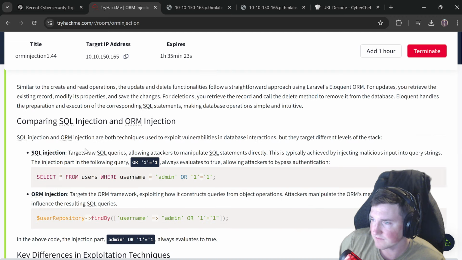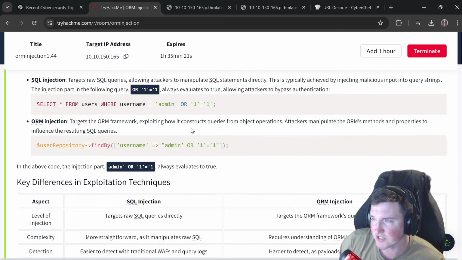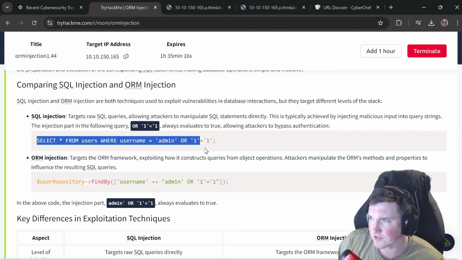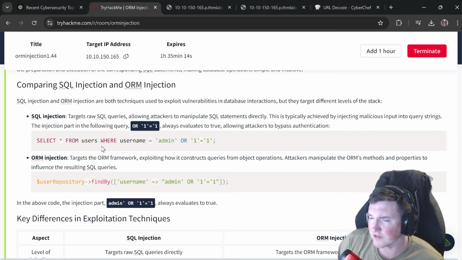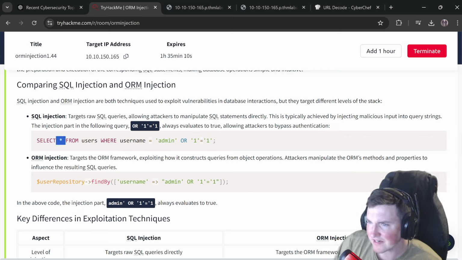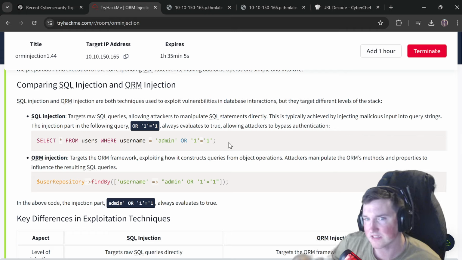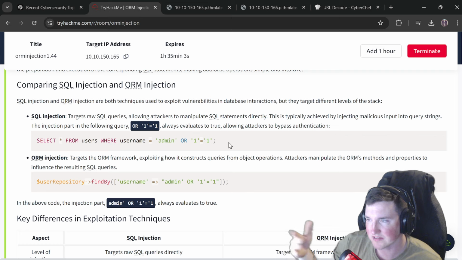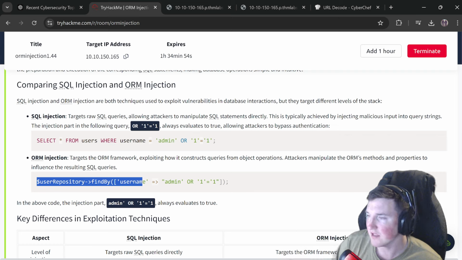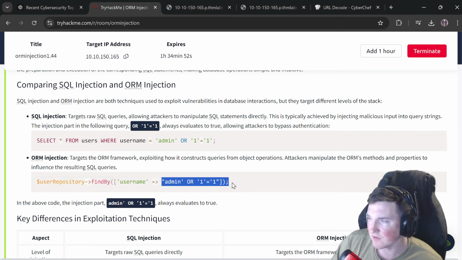So now, comparing SQL injection and ORM injection. Well, look at how easy these are comparatively. This is SQL injection. Select everything from users where username equals admin or 1 equals 1. Everyone's probably seen that 1 equals 1 as the SQL injection, right? Well, look at ORM injection. This is all handled on the back end, right? This is that code that we already saw. And then they just say admin or 1 equals 1.